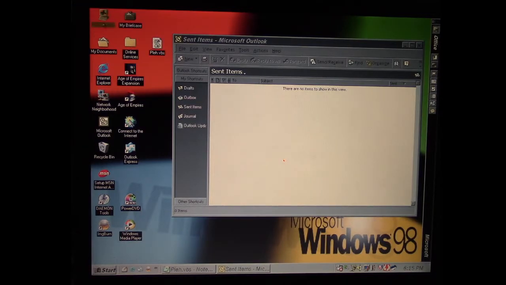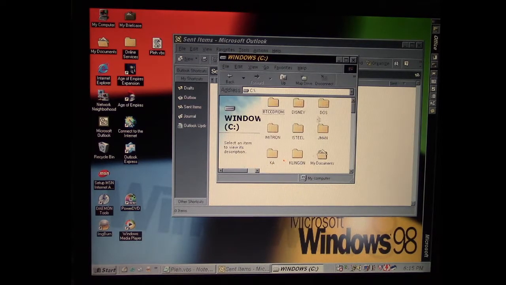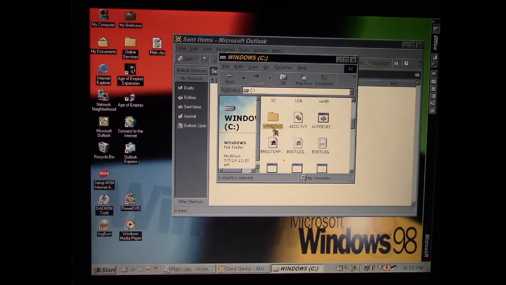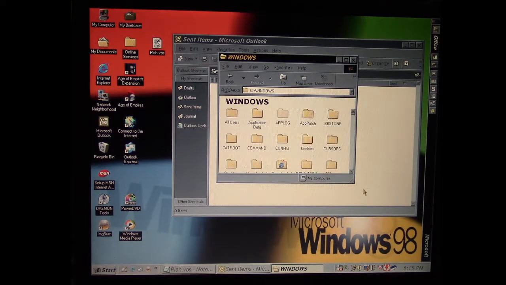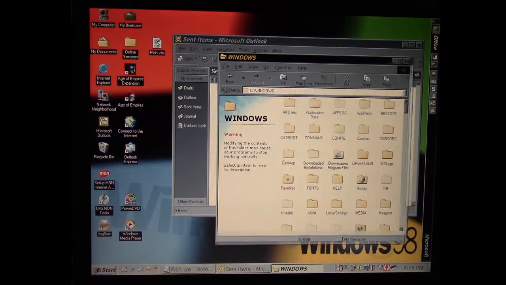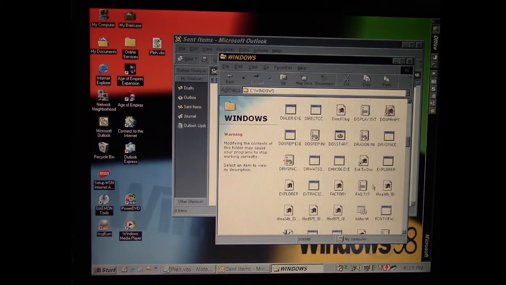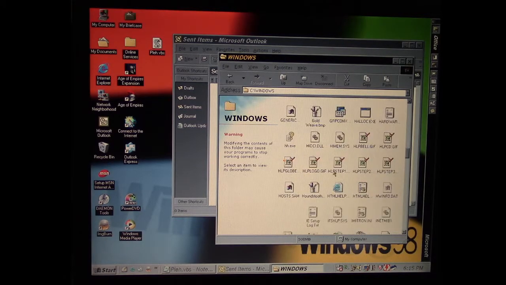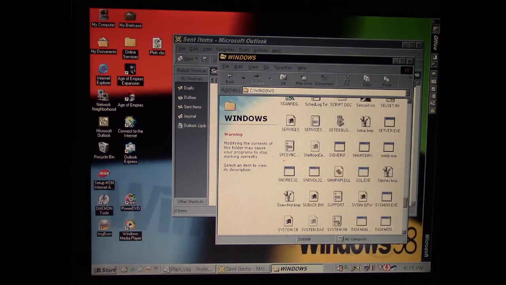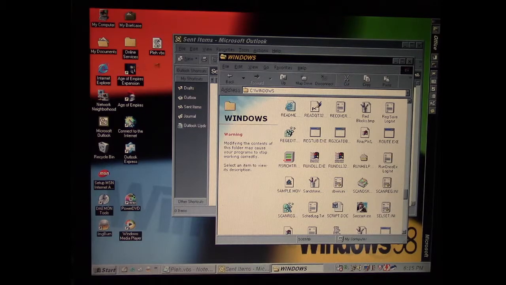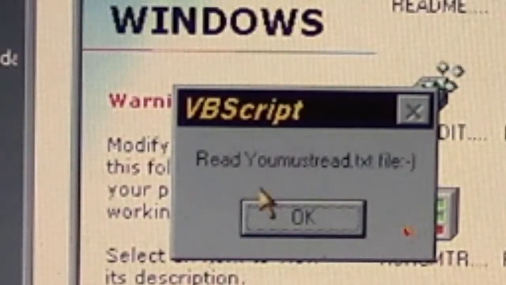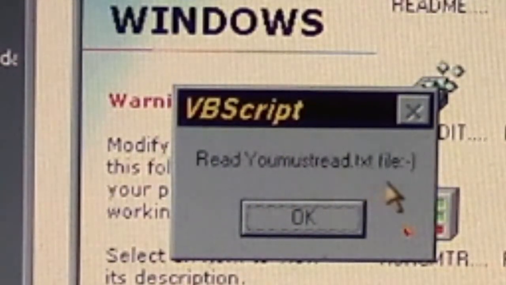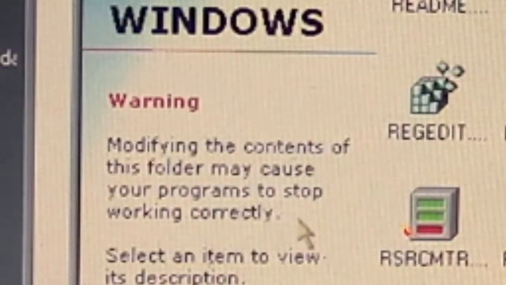But before I do that, I want to open up the Windows directory so we can see the consequences of what happens when somebody gets this and runs it. So all our applications in the Windows directory and files all look pretty good there. Let's go ahead and run Pleh. There's our little message box. Read, you must read .txt file with a smiley face.